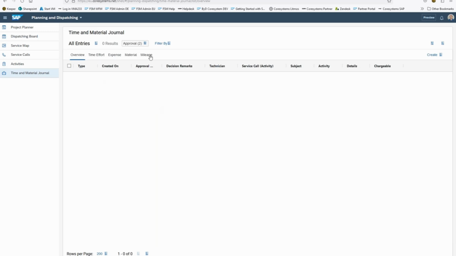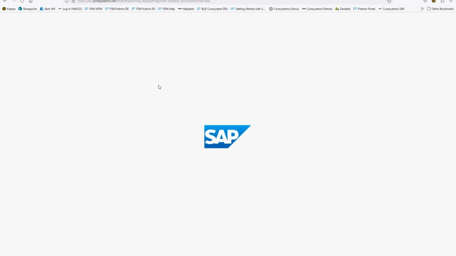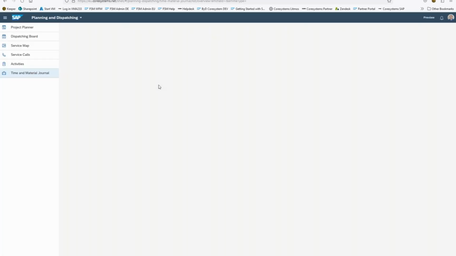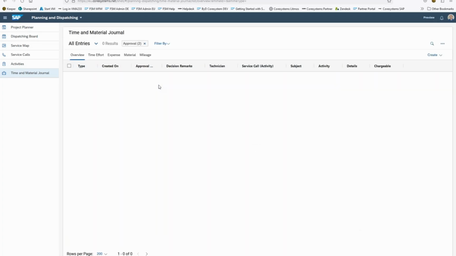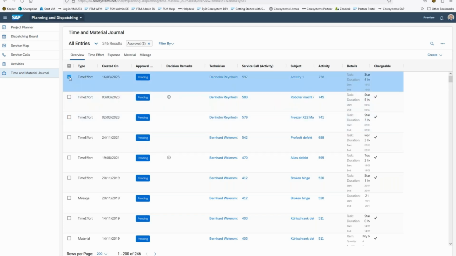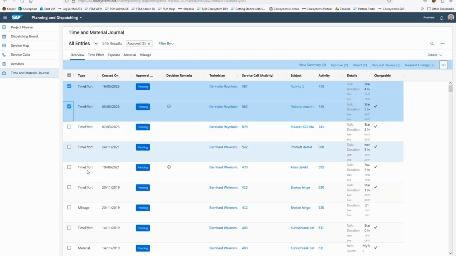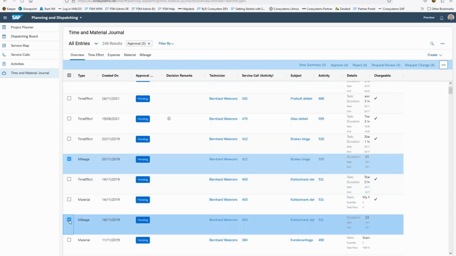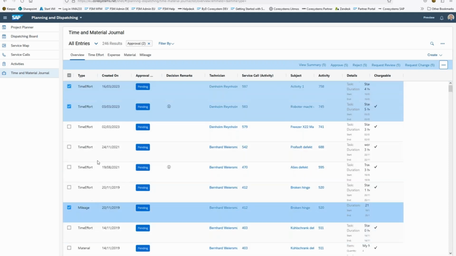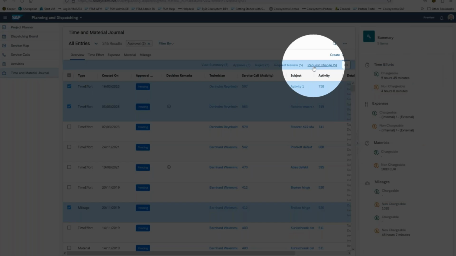Up here, you can select the different categories: the overview, the effort, the expense, the material, and the mileage. It doesn't load. Let me check. And you can, for example, create a sum. And I want to show you how to create the sum over several categories. Okay. Now we have the effort. We can select multiple efforts. We can select the mileage, maybe a mileage and another material, as much as I want. And then I can select up here.